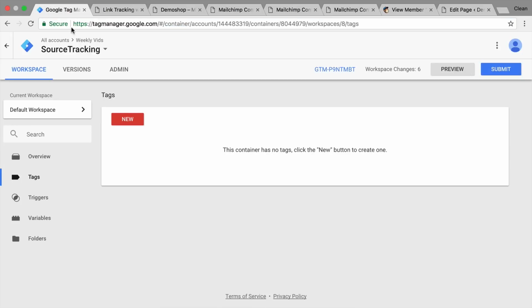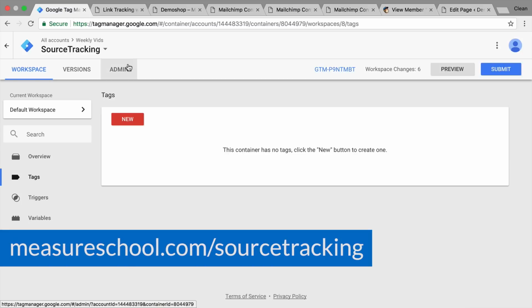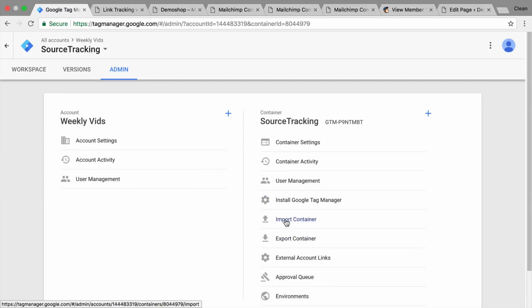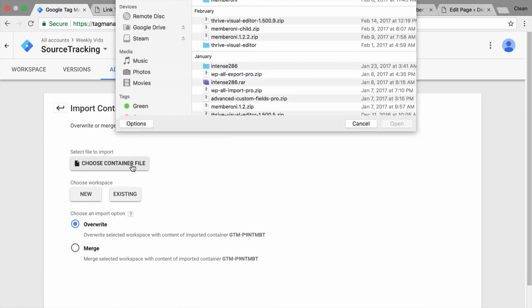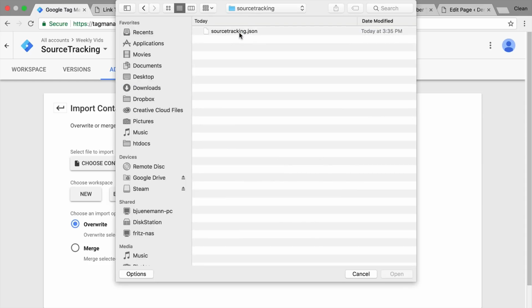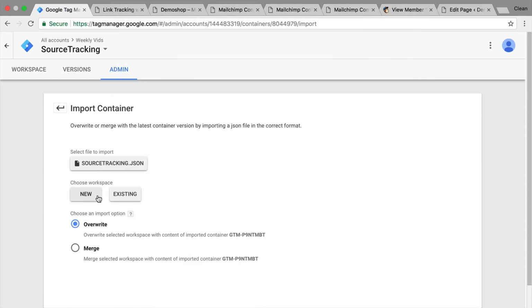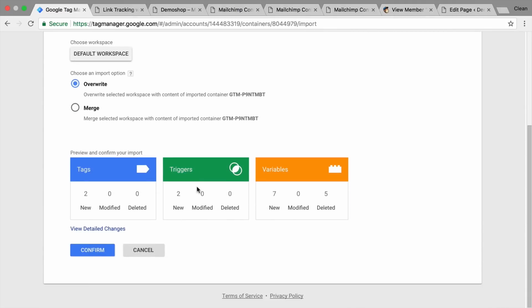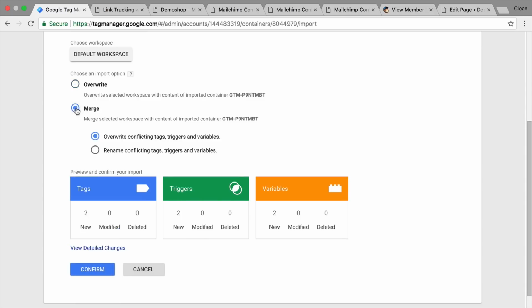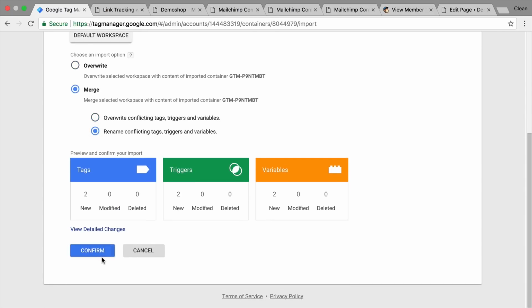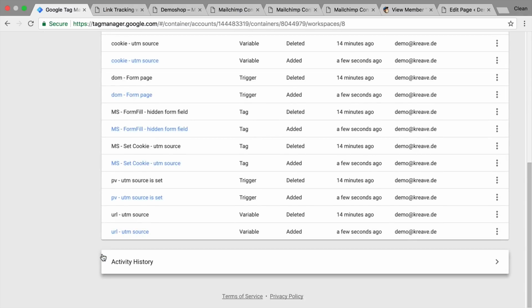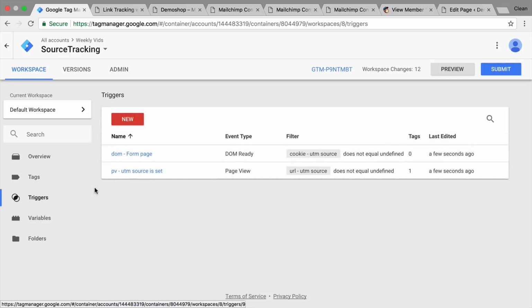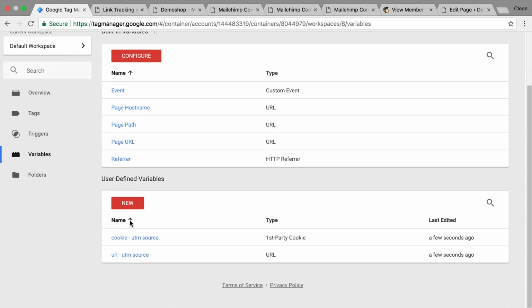Now, I already have something prepared here that you can download at measureschool.com/source tracking, which is a tag template that you can easily install here in the admin section. Import the container, choose the container, go select your JSON file, upload this to an existing workspace. So we have here our default workspace, and to do nothing wrong, we can go with the merge option and simply rename conflicting tags. We can confirm this. And now we have two new tags, a few new triggers and variables in here.